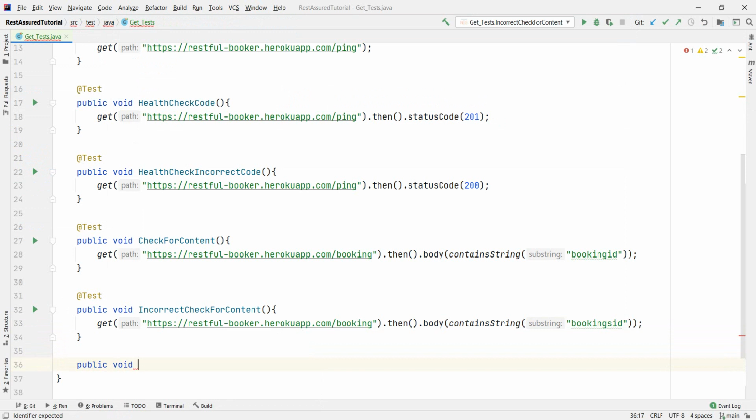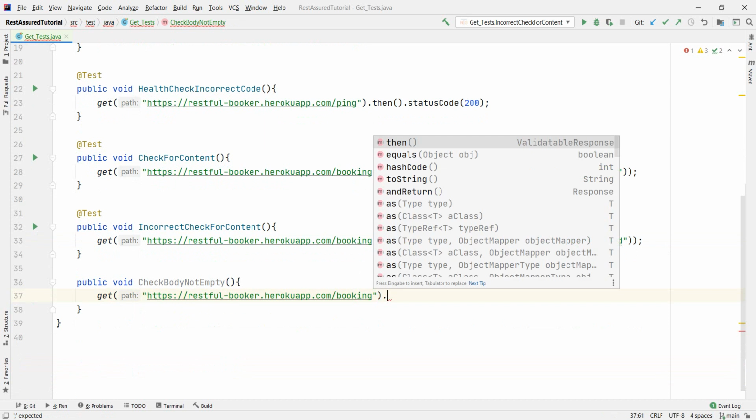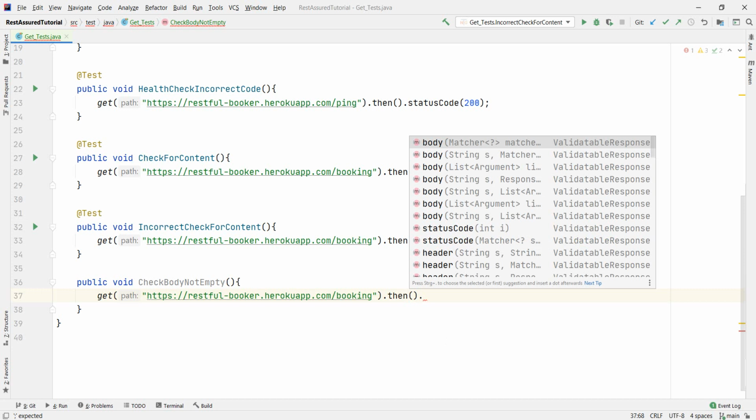Let's give it a name. I don't know. Check body, check body not empty. I'm just going to copy the first part from here. And as before, I have the then, and now we need a way to check that the body is not empty. So we'll click again in the body.